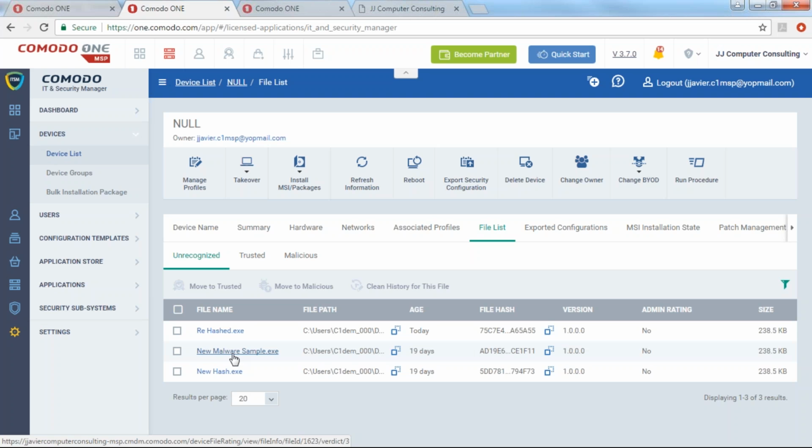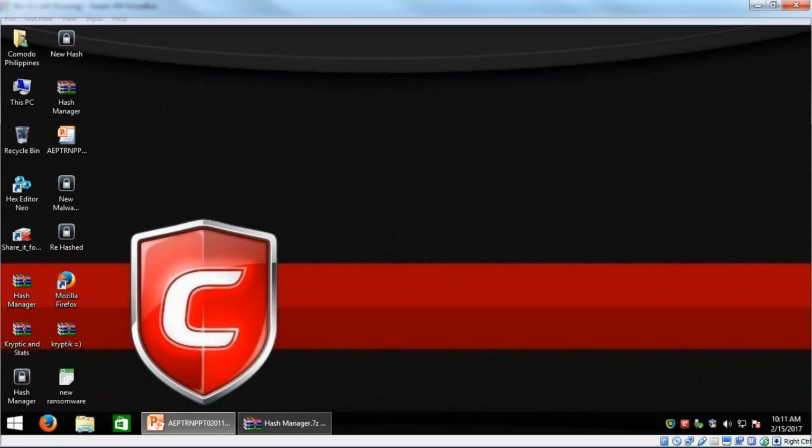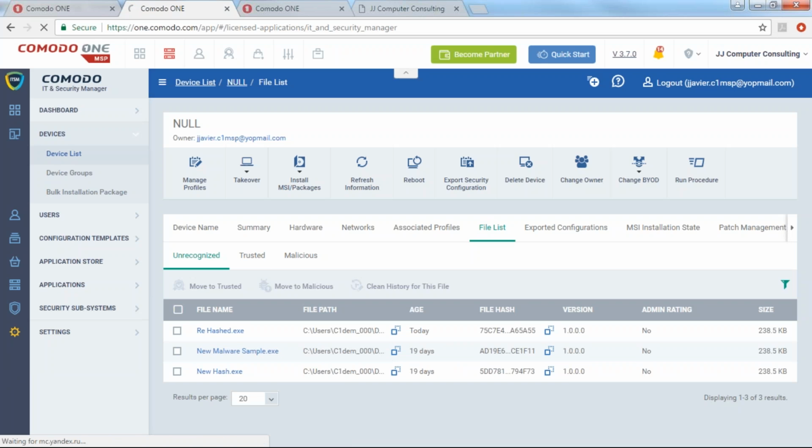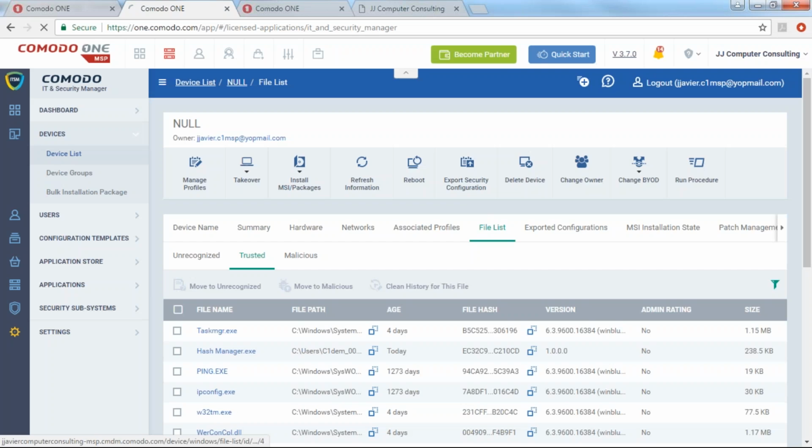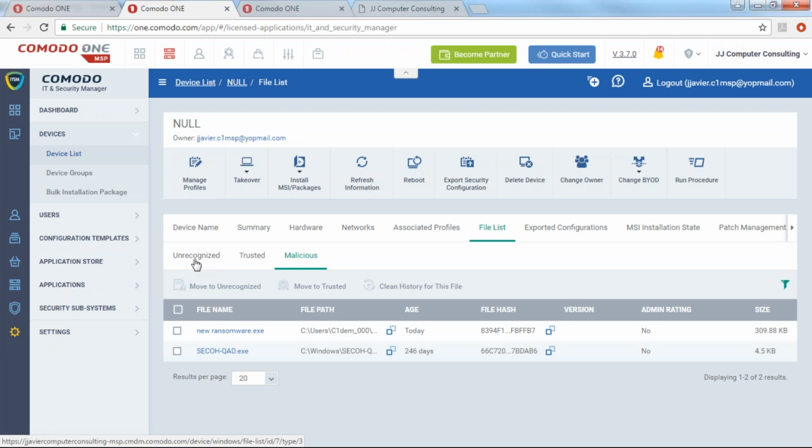Got it. Nice. And it's good that it's got a global policy, so all the other endpoints are reported the same way, so I don't have to manually do the same on each device. That's right. And as you can see here, it already automatically tagged that new ransomware.exe.